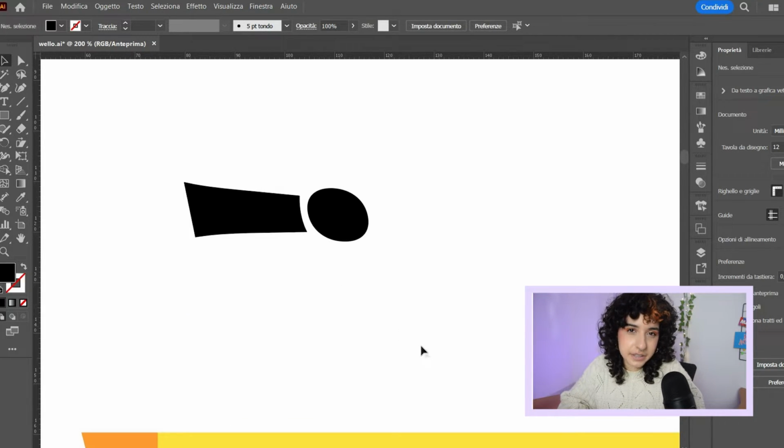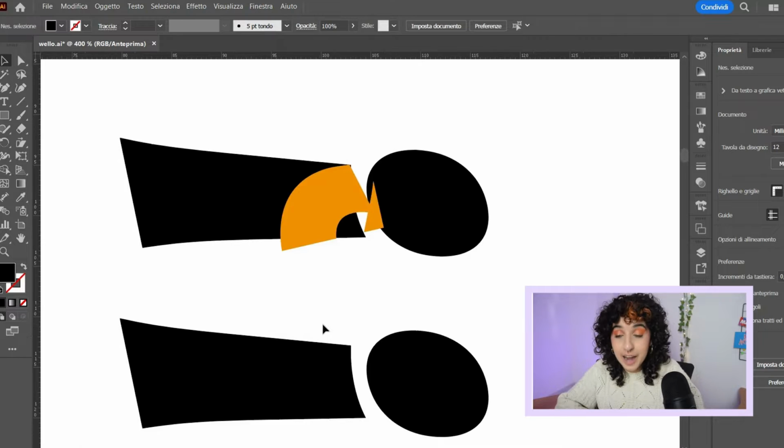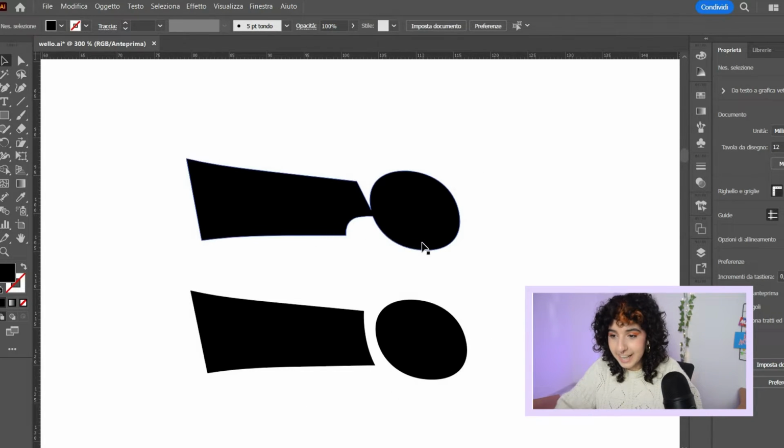I wanted to add a little detail, obviously, to make it even more branded. I brought in the same shape that we used to create our manipulation on the logo. I think that it could be like a nice addition. Just like that, we have our amazing and branded exclamation point.